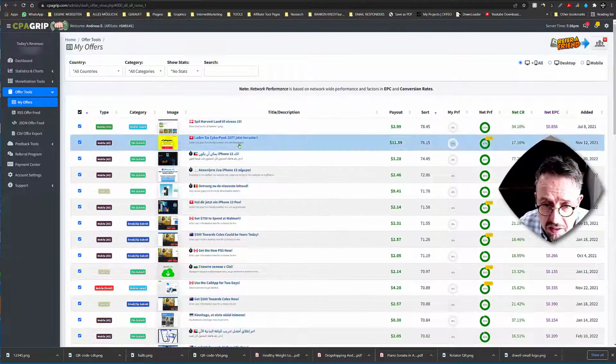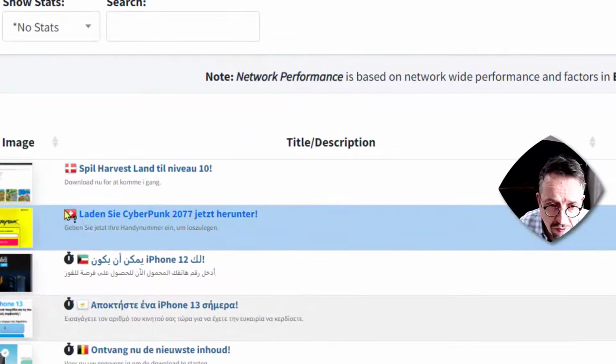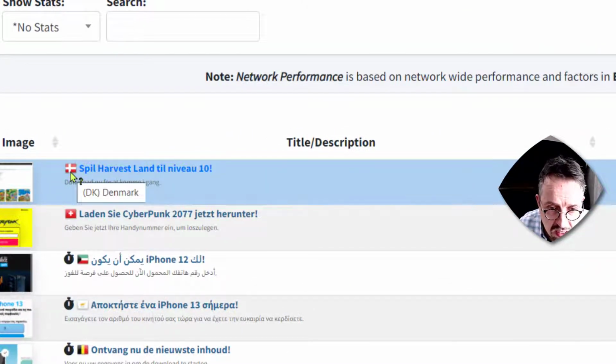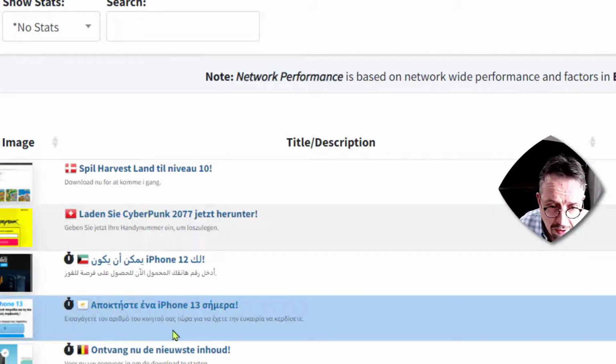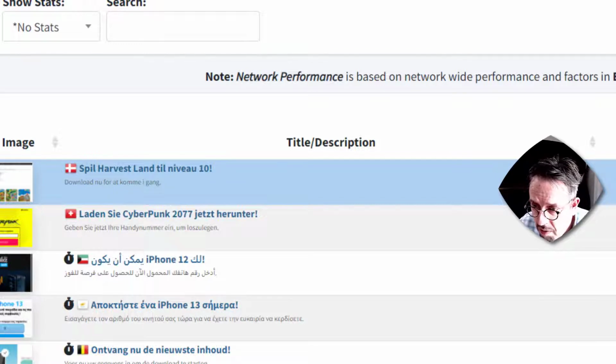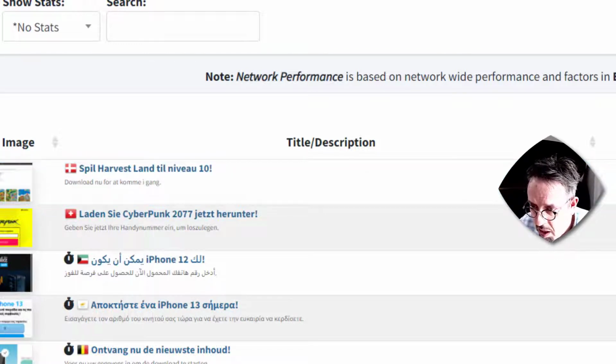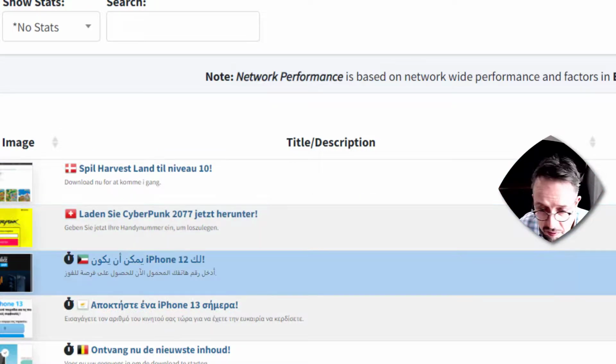And then we have here title and description. We have here actually the offer. And with the little flag here, it tells us which country the offer is from and which country we can only promote. And what we can get in money and the performance until now. That's a very nice performance here.